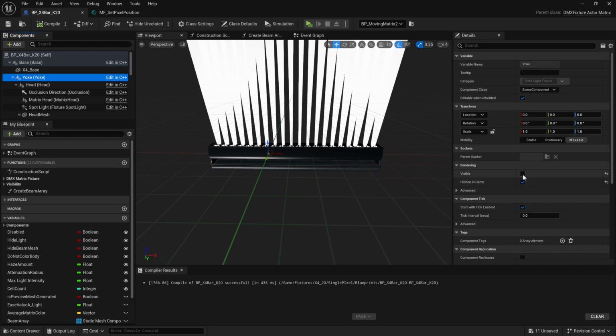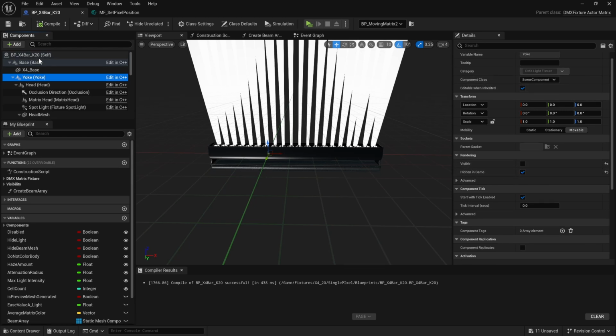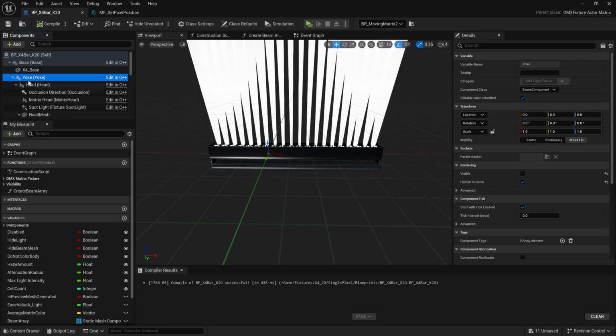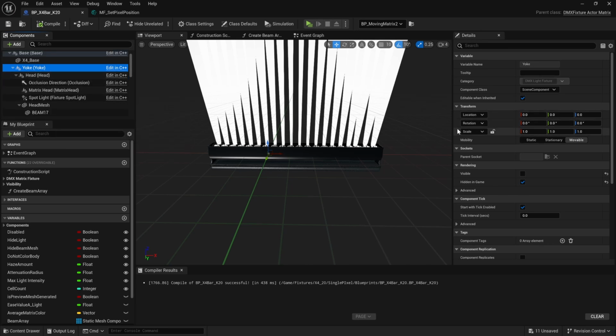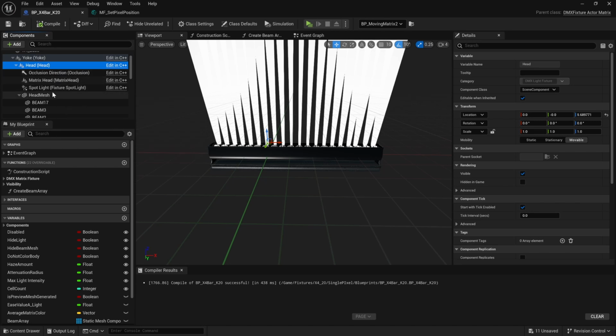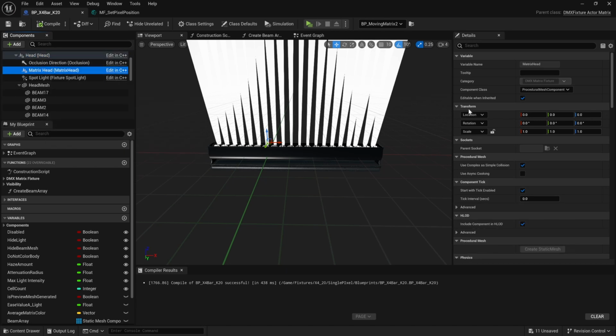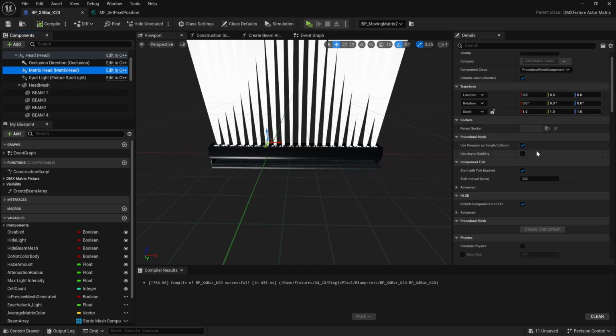I have made it not visible and hidden in game, and then removed the static mesh component from it, wherever that was. Don't remember where that was. And then the head is kind of just a placeholder to hold all of these other things. The matrix head is disabled as well.